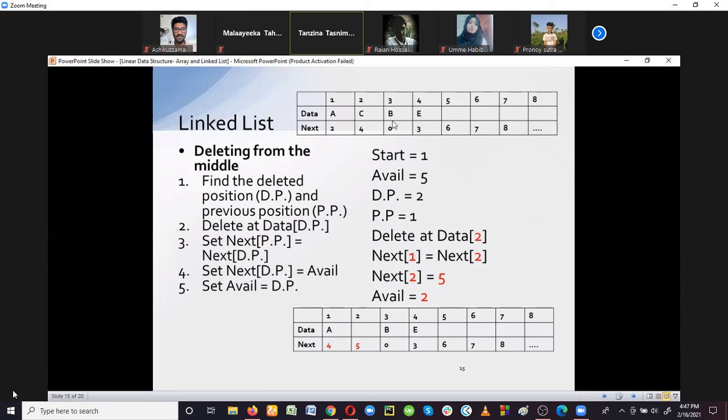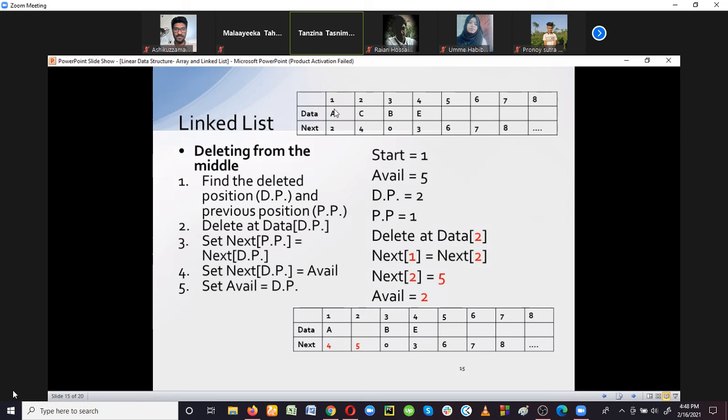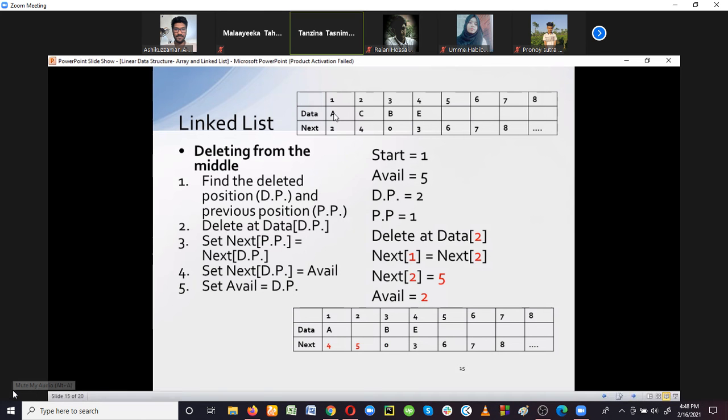But in this one, when we deleted the data from the middle, which data element was changed? How many changes did we have to make here? At first, we deleted the data item C and then we made E the next data element of A, right? Yes, ma'am.